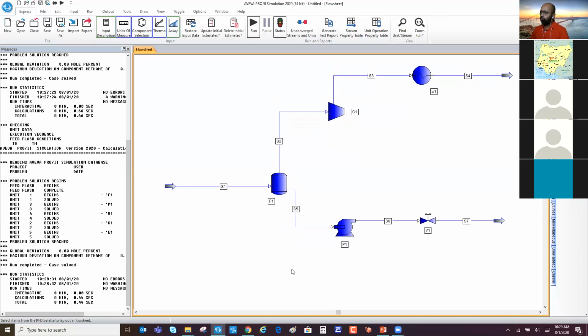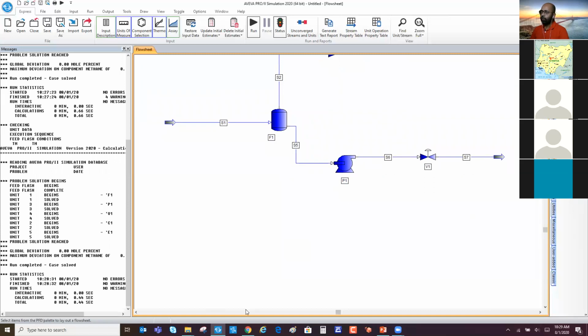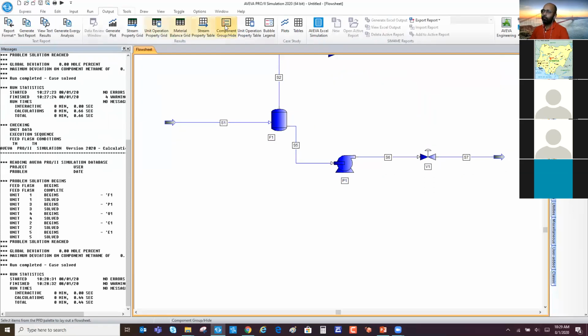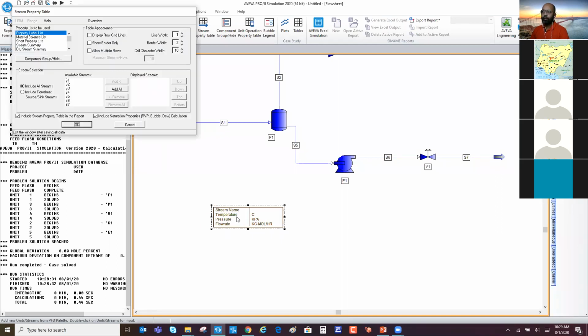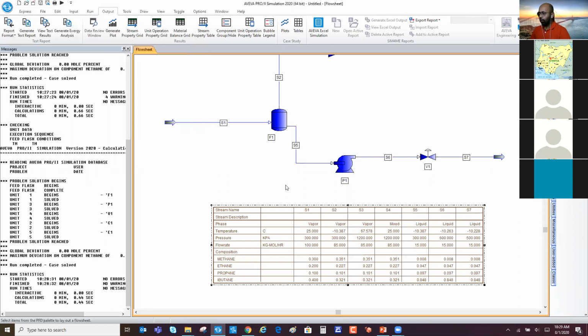Now, if you wanted to draw a table here on the flow sheet itself, you will have to go to output. You click on stream property table, and the cursor will have a rectangular box connected to it. Just drop it somewhere on the canvas. Then you double click on that. Then you select the type of results that you want to see. Let's say you want to see the material balance across your flow sheet for all the streams. You click add all the streams and just say okay. Let's display grid lines so that it is easy for us to read. And that's how you will see the results appearing.